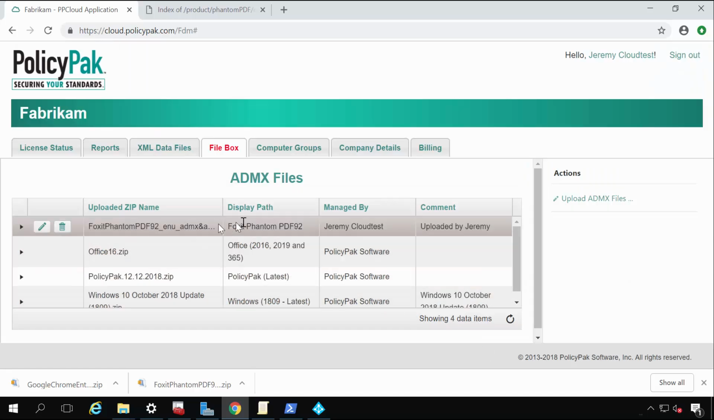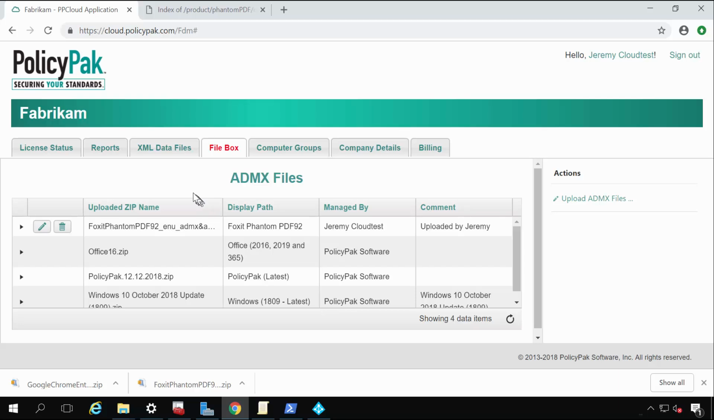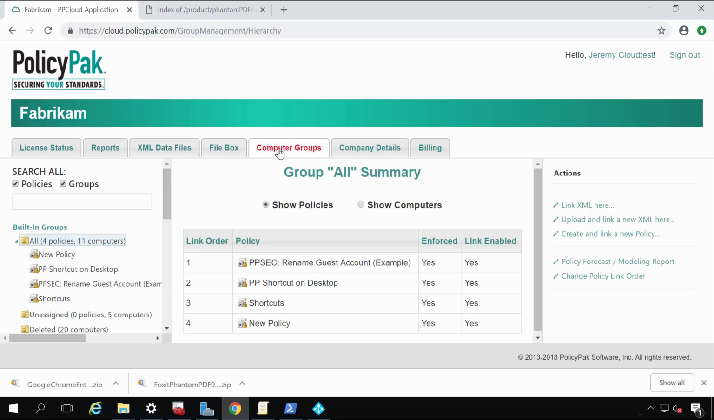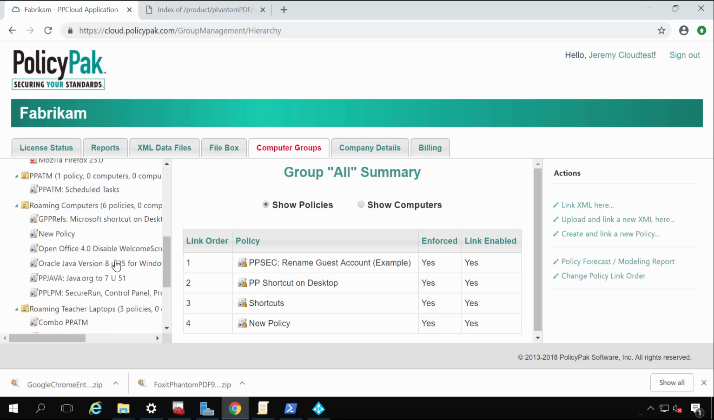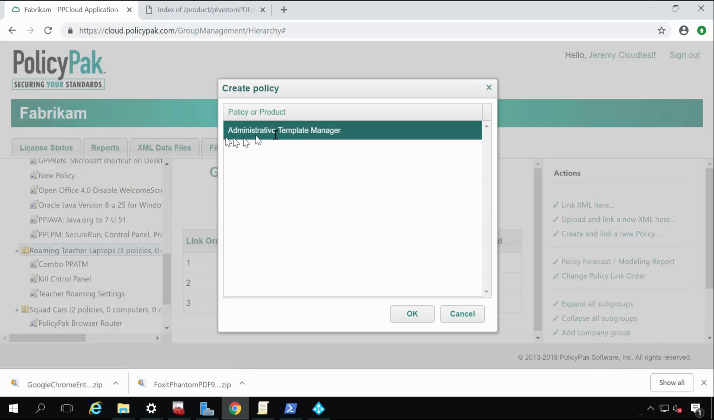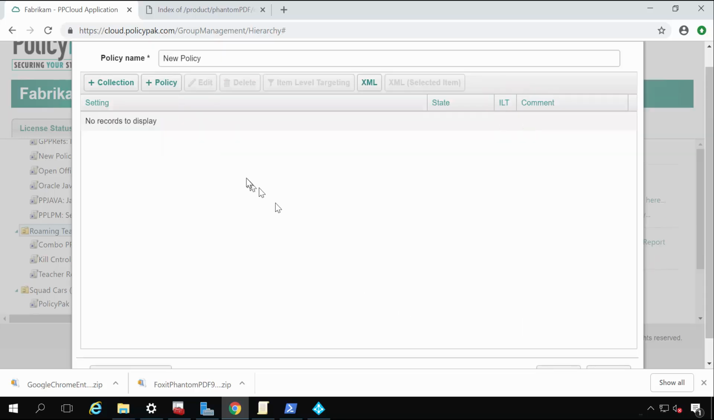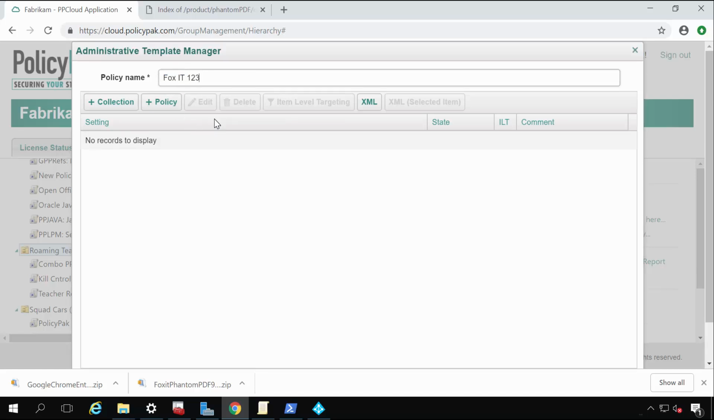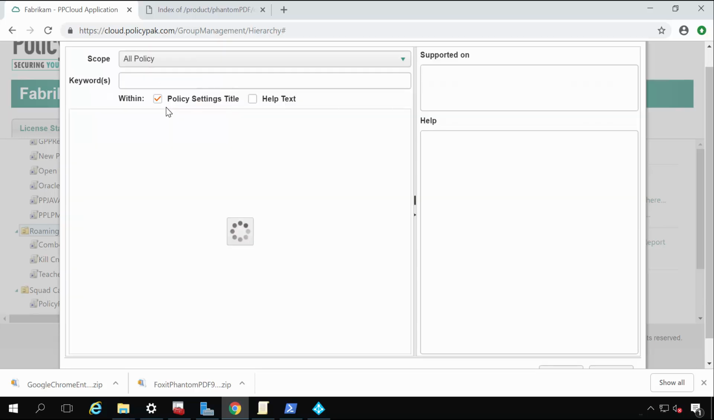That's it. Now you can see these are files that you've uploaded. Let's see how we would immediately use that. We'll go over to Computer Groups, then pick a group, for instance your roaming teacher laptops. Then we can create and link a new policy here. You're going to pick Admin Template Manager. Coming soon, you're going to see other types of editors, like Group Policy Preferences editors. They might be there by the time you watch this video. We'll click on Admin Template Manager, then call this Foxit 123. It doesn't really matter what the policy name is right now. We'll click on Add Policy.